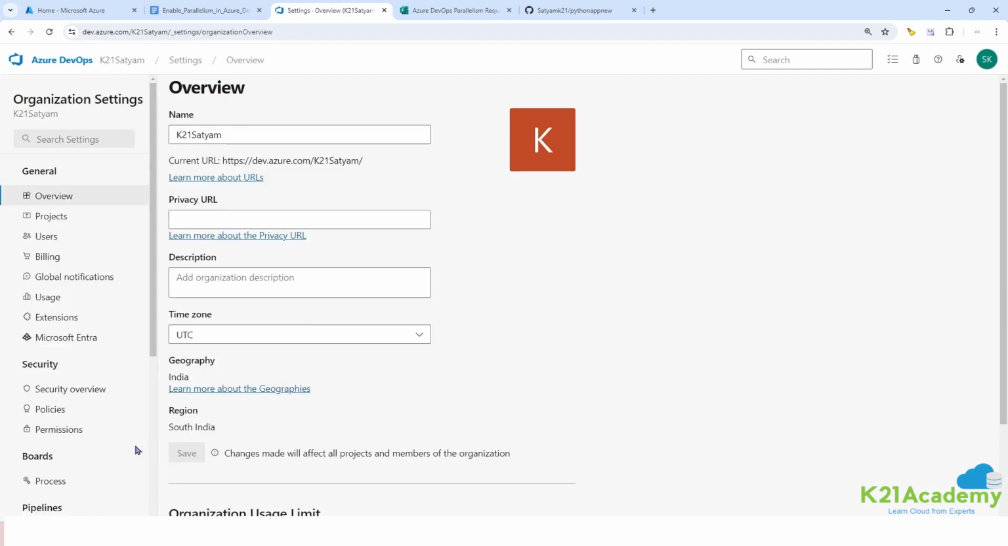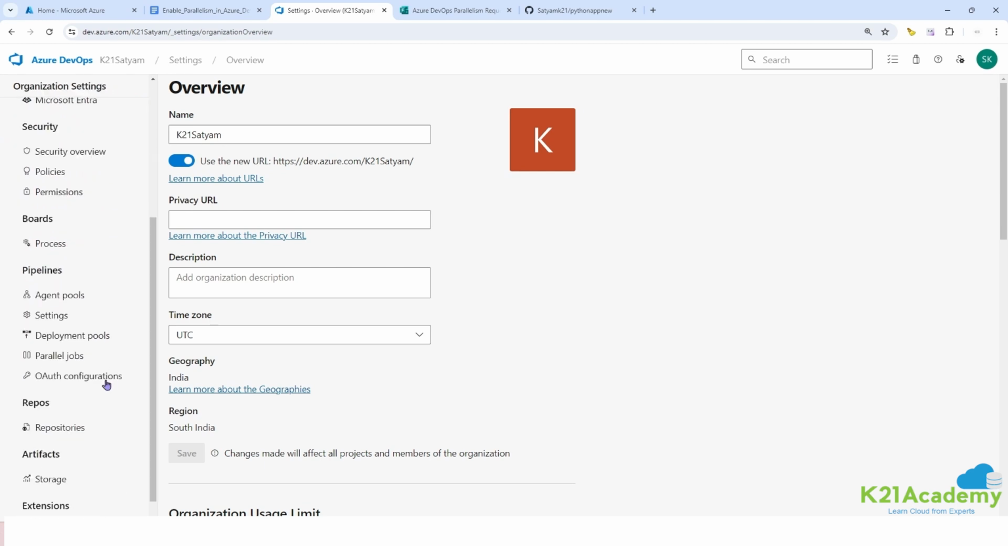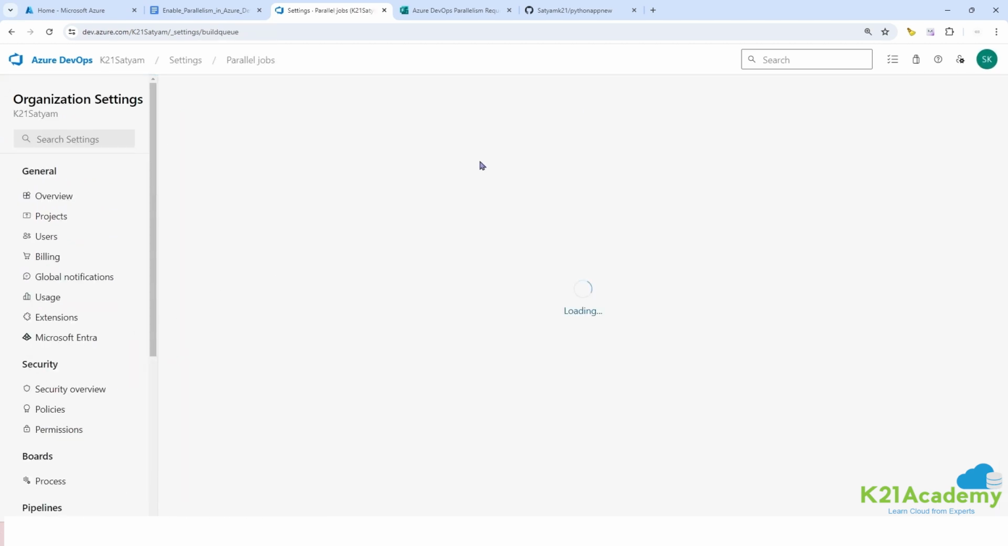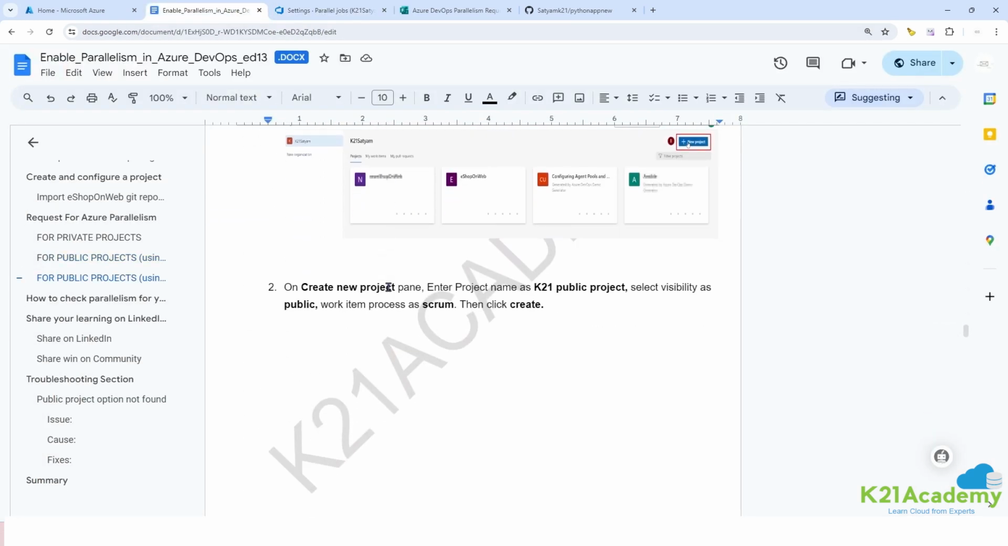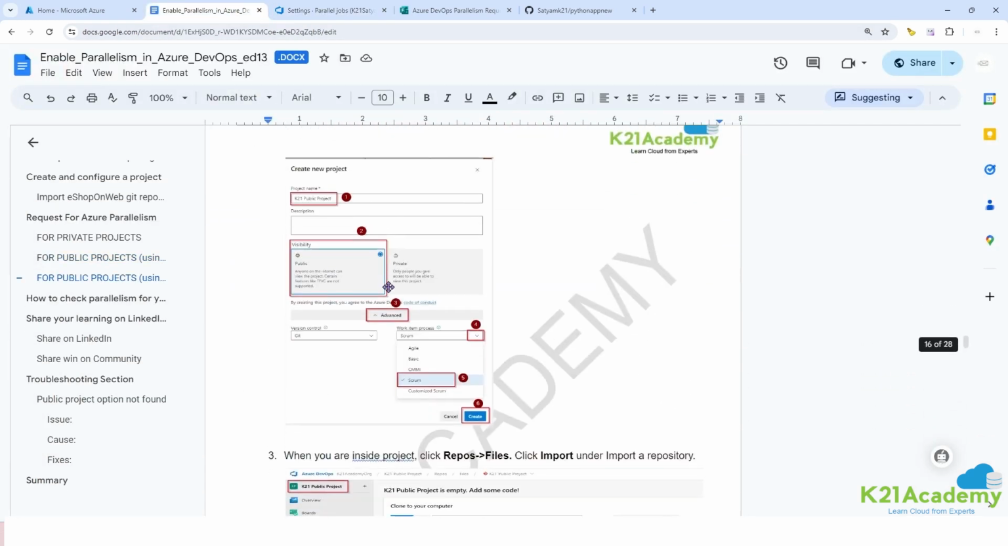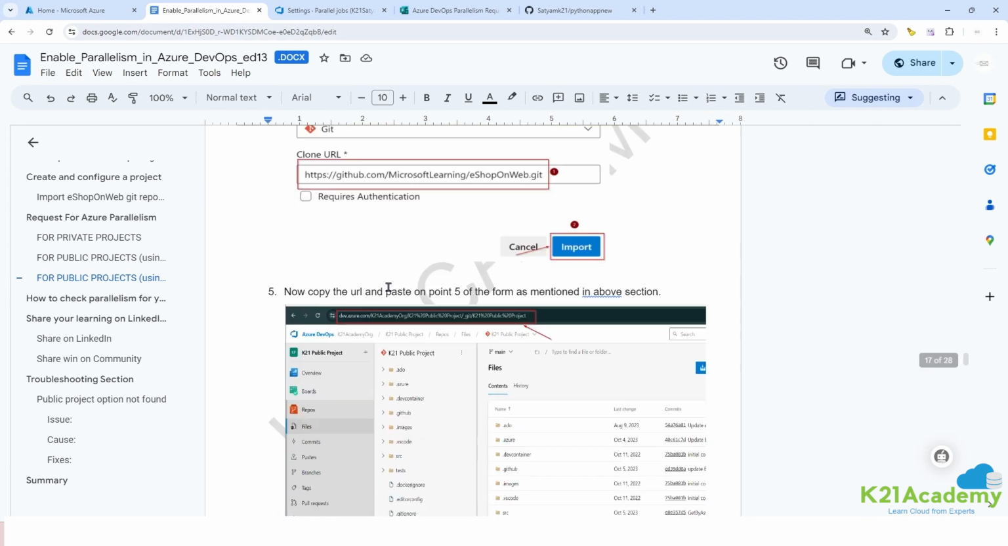Now I will switch to the organization where we have access to parallelism. The parallelism has been granted in that organization. So over here we can see the parallel jobs request has been provided for public project, and it is mentioned as free tier instead of 0 parallel jobs. And for the same under public project we have 10 parallel jobs instead of 0 parallel jobs, which I have shown you in the previous organization.